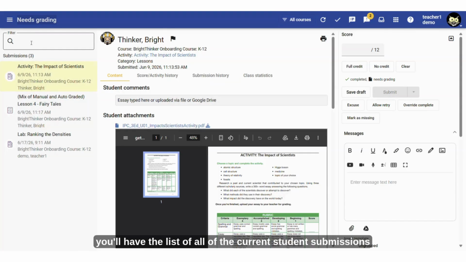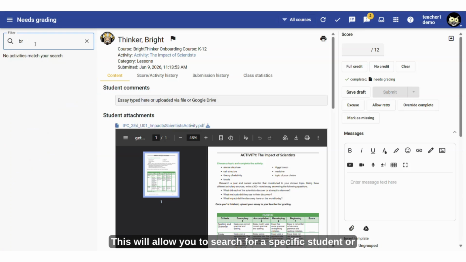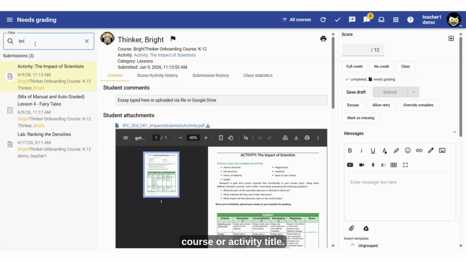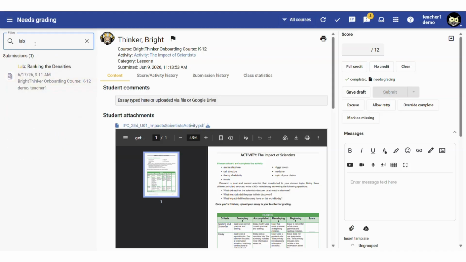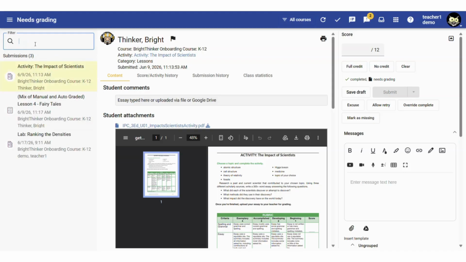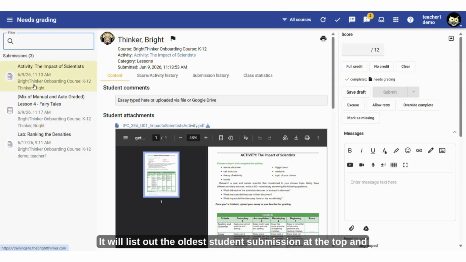On the far left, you'll have the list of all of the current student submissions that need your attention and grading. At the very top, you'll have a filter search bar. This will allow you to search for a specific student or course or activity title. It will list out the oldest student submission at the top, and it will clump together the same activities.